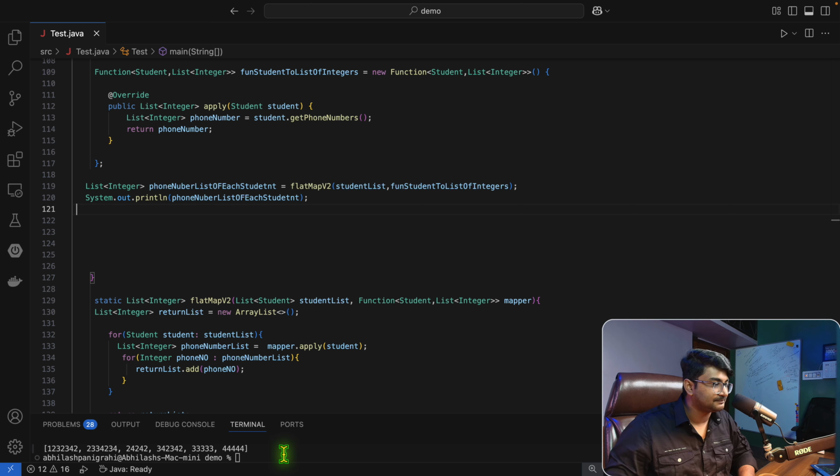So you can see this is the phone number of each student that I have, that is Avilas, Joe, and maybe Rakesh. So I have merged the phone numbers of each student into one list and flattened it, and that's the work of this FlatMap version that I have.